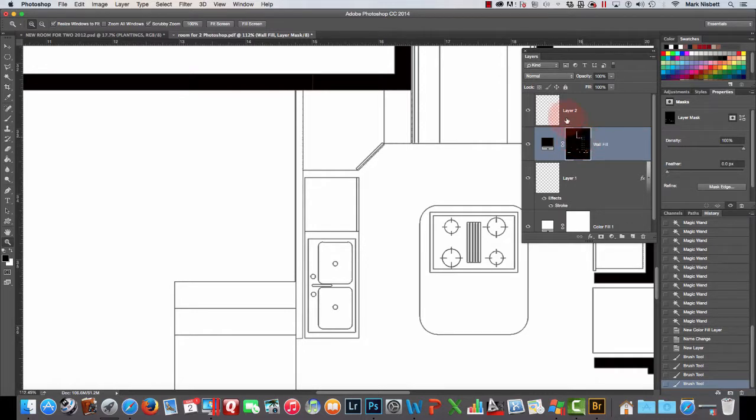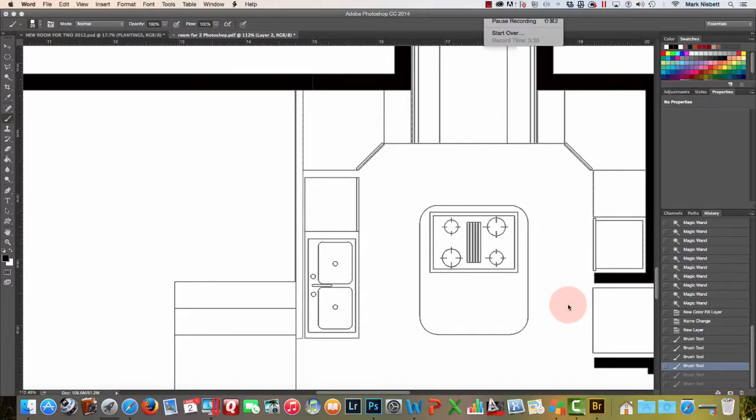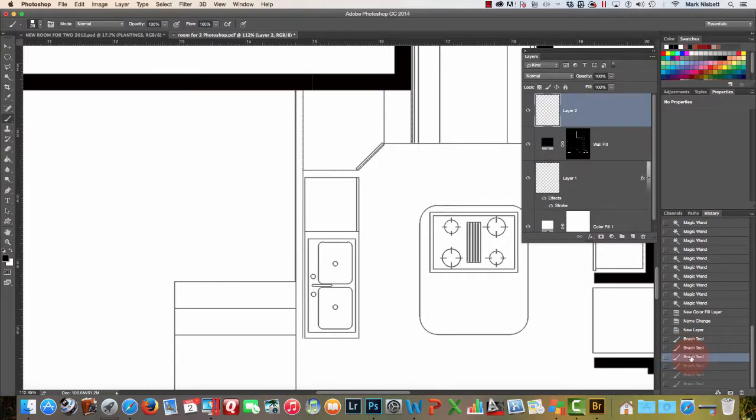I should be able to fill that in with a color. So let's do this here. We're going to come up and, yeah, it's not going to let me do that. I'm actually going to undo what I just did and try a different method. So I'm going to go over here to my history and back up a couple steps. And what I'm going to do instead, I'm going to delete this layer.